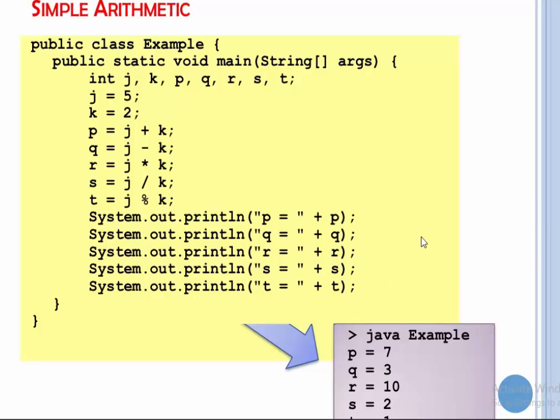Here the value of j is 5 and k is 2. So when addition is performed, the value will become 7 and it will be stored in p. So the p value is 7, and the program will work the same for the remaining expressions. The q value becomes 3, the r value becomes 10, the s value becomes 2, and the t value becomes 1. So this is the final output of this program.